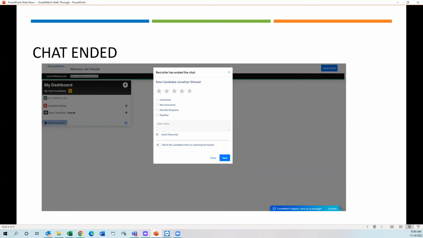Once your chat has ended, this chat box will pop up. You can then rate the candidate you are speaking with in a star rating of 1 to 5. Choose whether you are interested, not interested, did not respond, or pipeline. Enter any notes. You are able to choose to send the chat transcript at this time, and you can block the candidate from re-entering the booth.